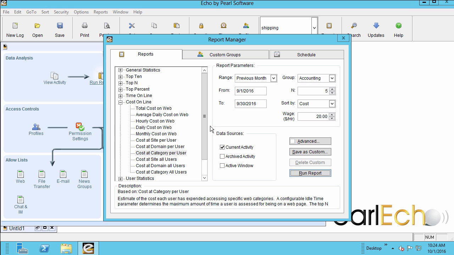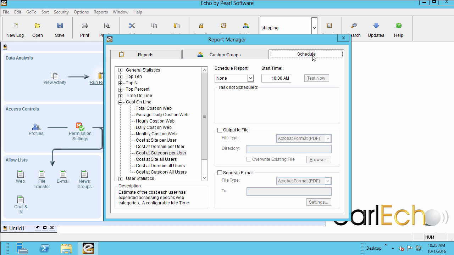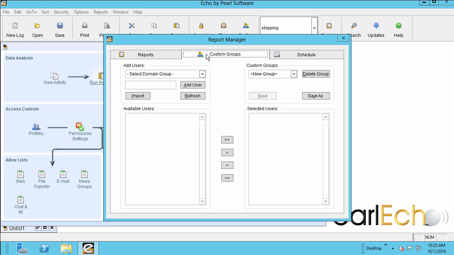The standard and custom reports that you create can be run ad hoc or scheduled to be run and distributed automatically. Before we review how to automate the report process, let's take a quick detour and review how report groups are created and modified. In the previous example, we ran a report for users in the accounting department.